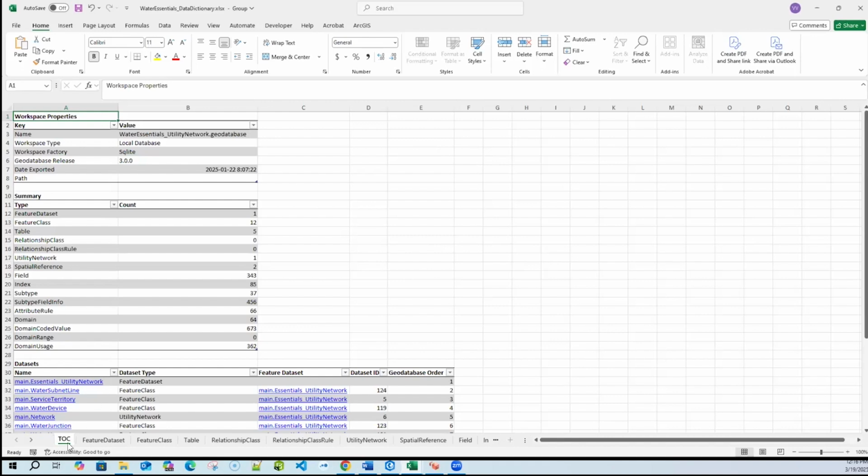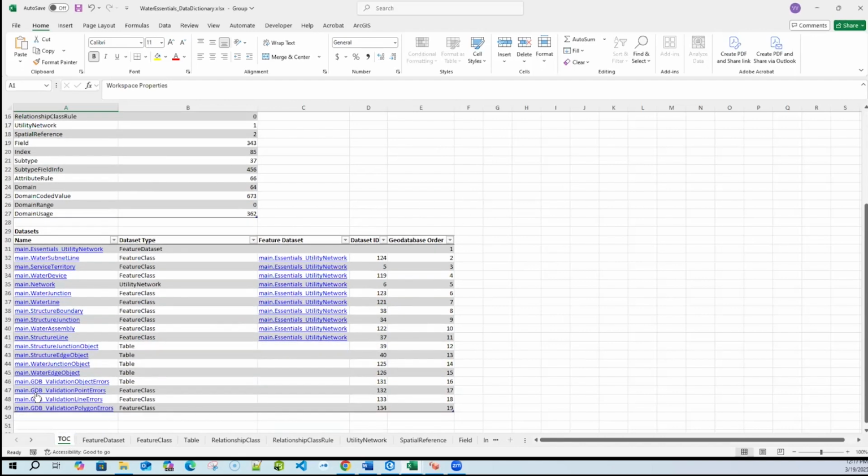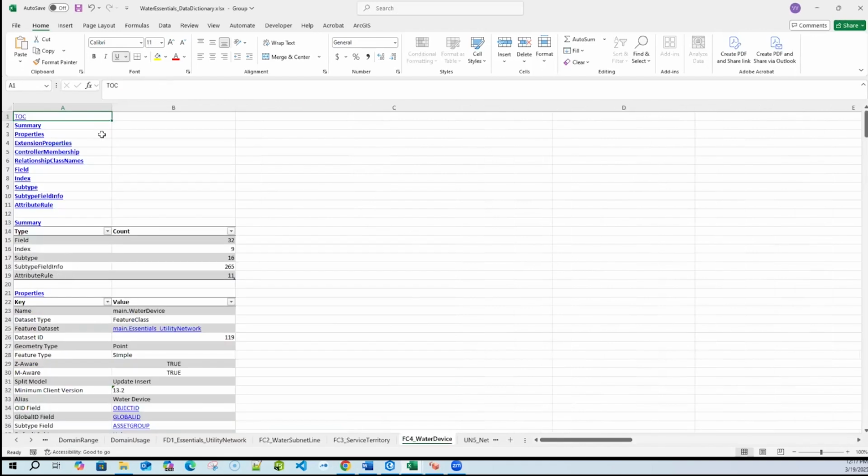So we start here. We're at our table of contents. We have some summaries of the different feature classes, subtypes. We can scroll down and we have clickable links that can take us and navigate us through the different worksheets. So let's say we wanted to go to the water device. And here we have the same thing. We have a little table of contents for each sheet.